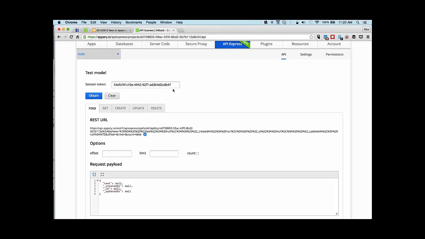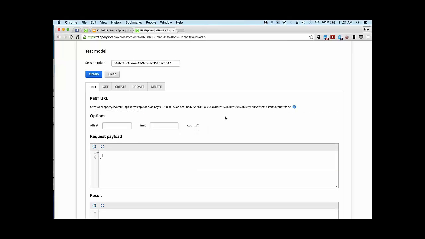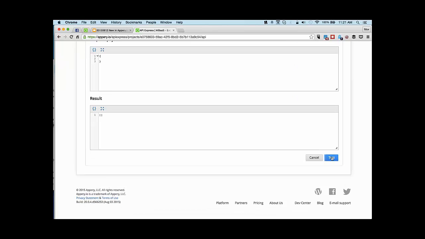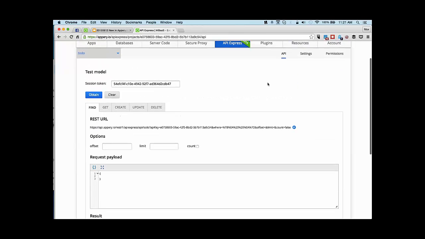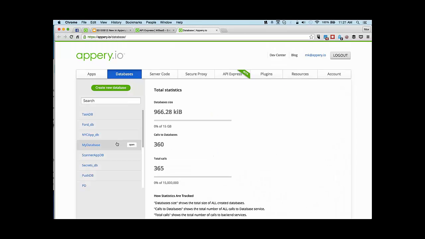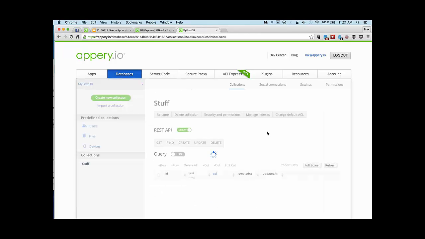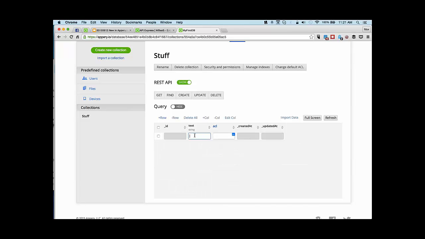right? And you can see it automatically inserts the session token. And if I want to do, for example, I think my database is empty, but let's give this a try. Yeah, I actually don't have anything in the database. But let's enter something in the database. So this is the database, and let's enter just something. And we go back.